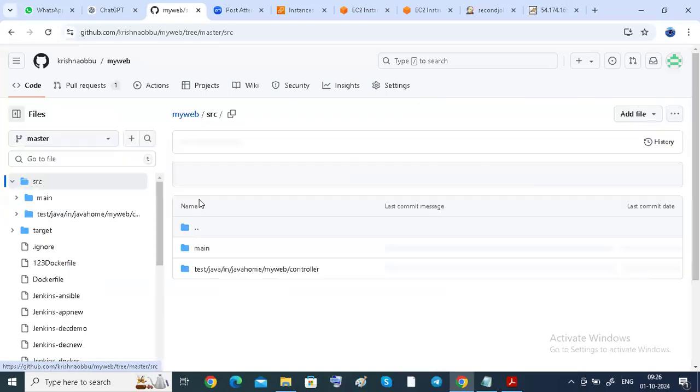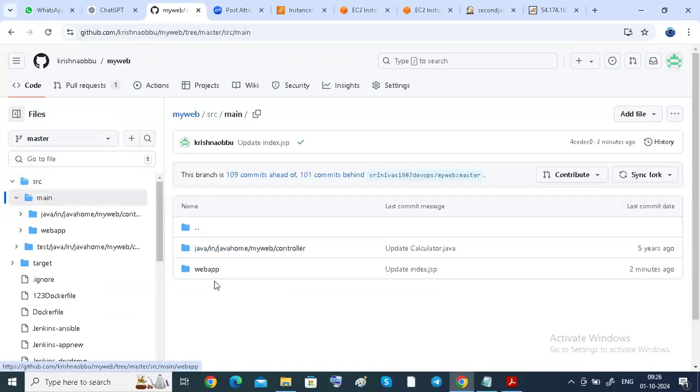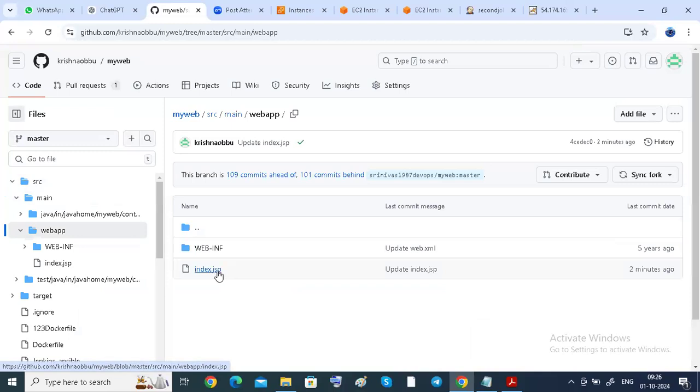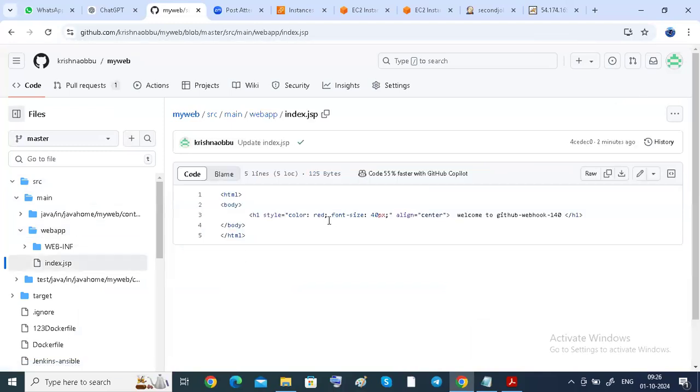Go to the source code main. There is webapps. Index.jsp. I'm going to edit this one.